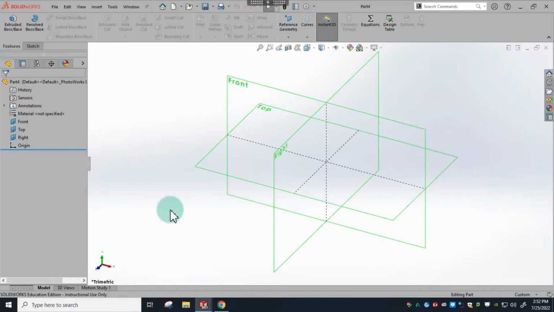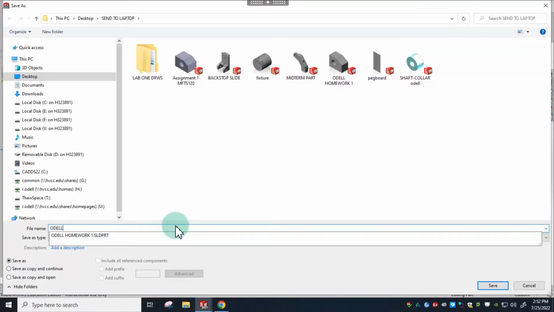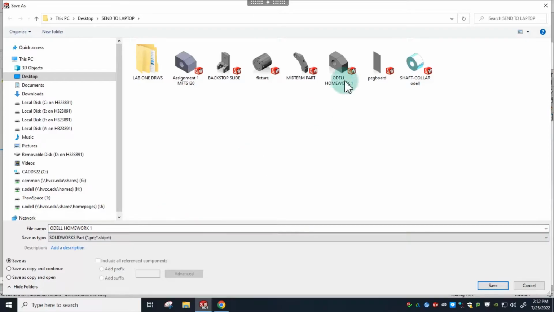Before we go any further, we want to save this file. If you notice up here, it says Part4. I didn't name that. That's just the default name for this. So I'm going to go up to the floppy disk, hit the arrow next to it, and do Save As. I'm going to name this my last name, Homework 1. We actually already have a file named this, so I'm going to name it Homework 1A.